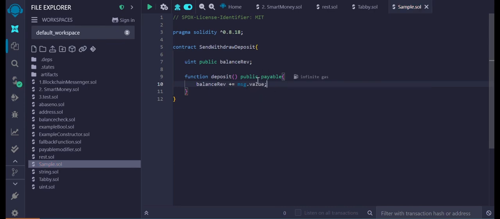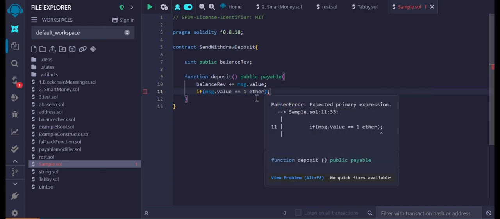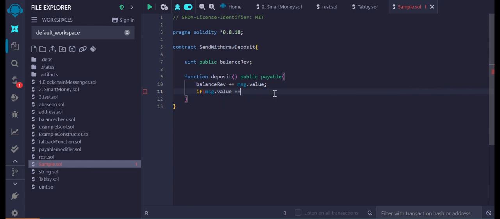Now this msg.value talks about the amount of ether that comes in. It could be any amount. It's not determined. In some cases it could be determined with a check saying if msg.value equals 1 ether, but we're really not going to be doing that right now, not in this case.